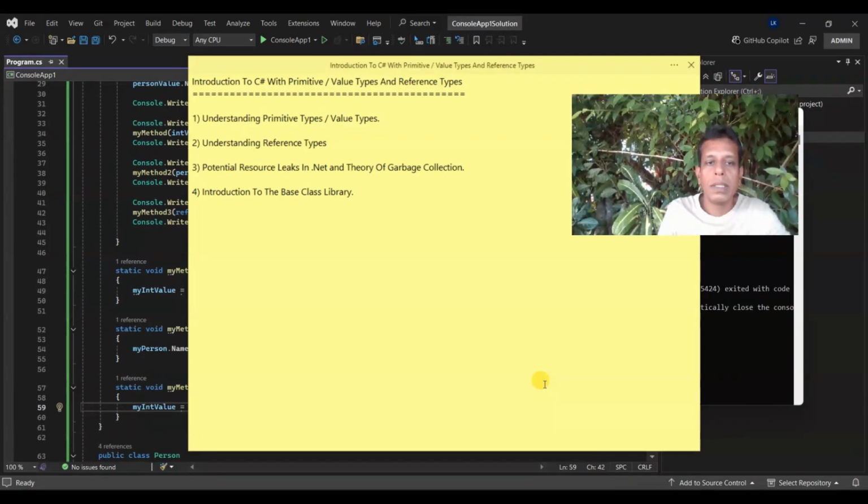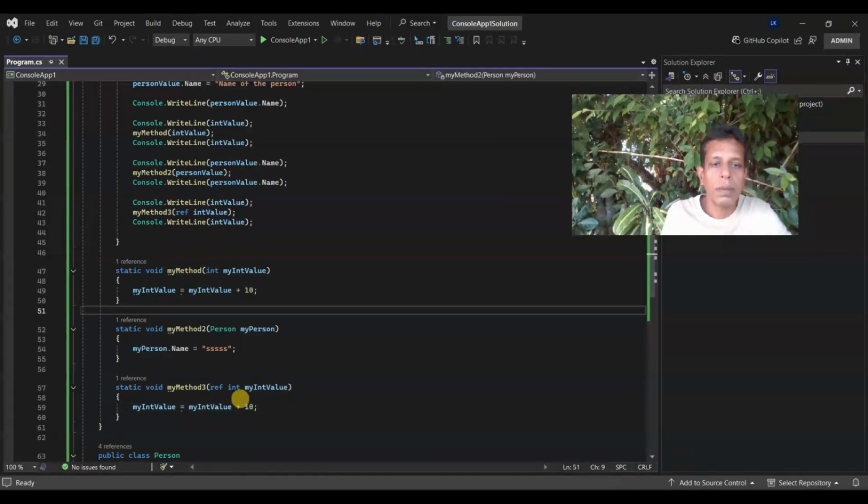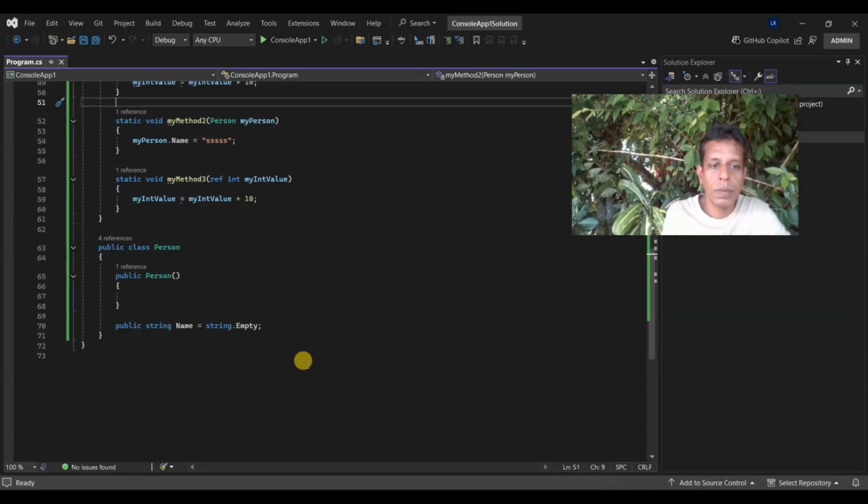I will just write a simple example. I won't go in depth because for the time being we are taking a lot of time in this session.